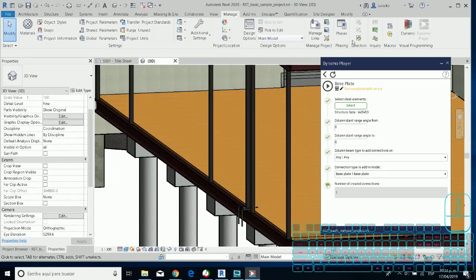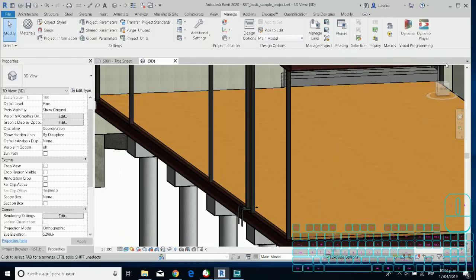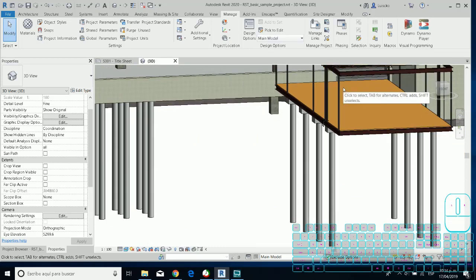I close that, and I think that's all. Try it on this steel connection.